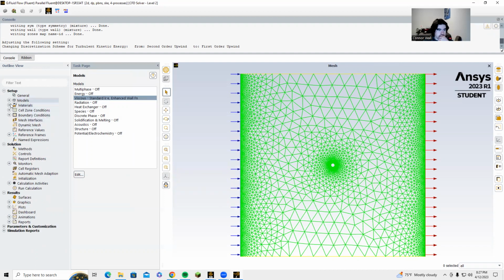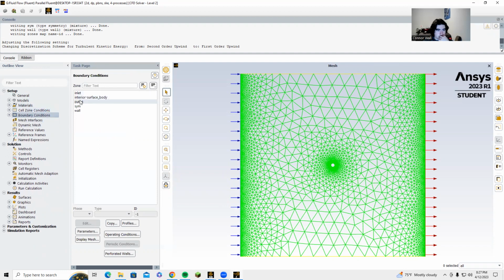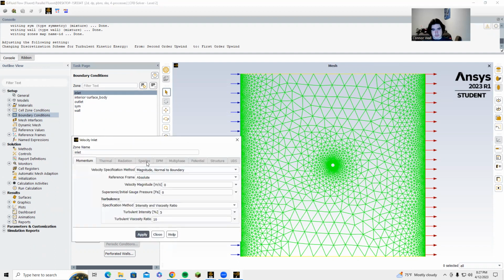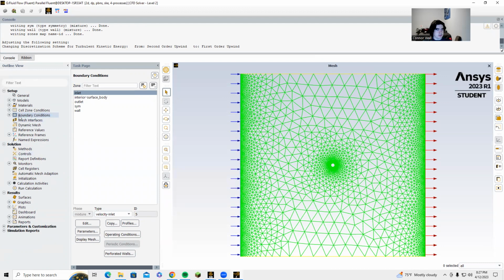So once you have that set up, you're going to go to boundary conditions, make sure outlet's pressure outlet, that's fine, symmetry, wall, make sure inlet is velocity inlet. And then for the 2.6 times 10 to the 5 Reynolds number, the velocity you want to use is 3.7979. So once you have that, you just press apply, close, and that's it.